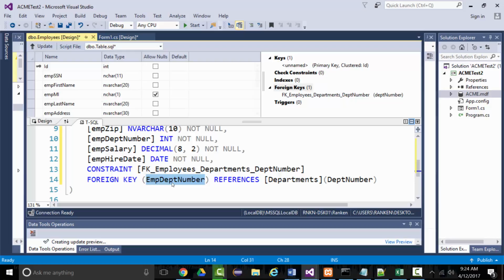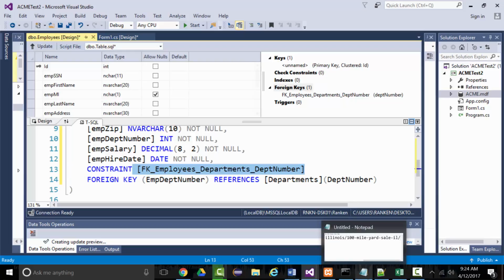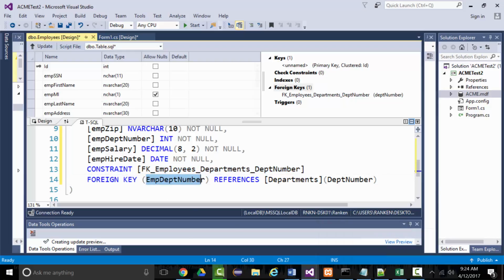All right? So the constraint is going to be called this. It is called FK for foreign key, employees, which is the first table, underscore departments, which is the second table, underscore department number, which is the name of the field. And it's a foreign key, so the foreign key is this field, and this field references this table and that field in that table. Notice they don't have to be the same name. They do have to either be the same type or map to the same type. There's different numeric types that would work if you're going to use number types.